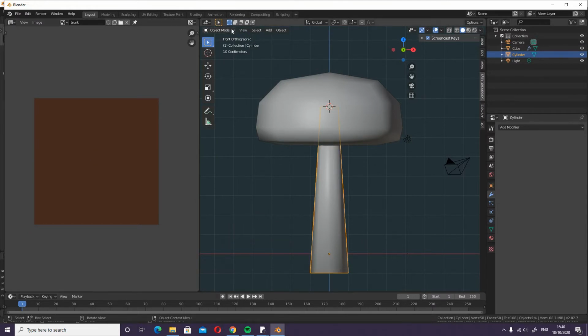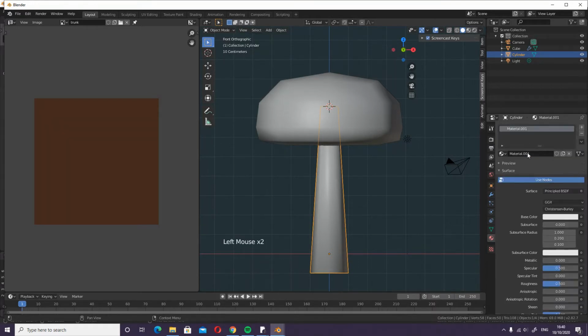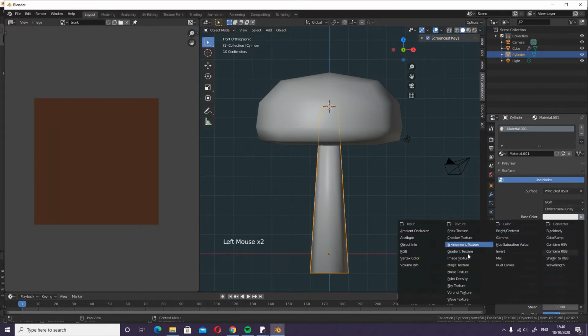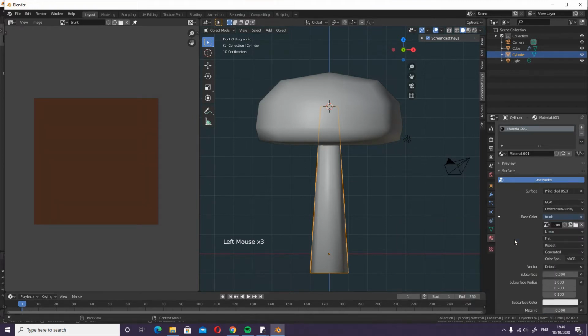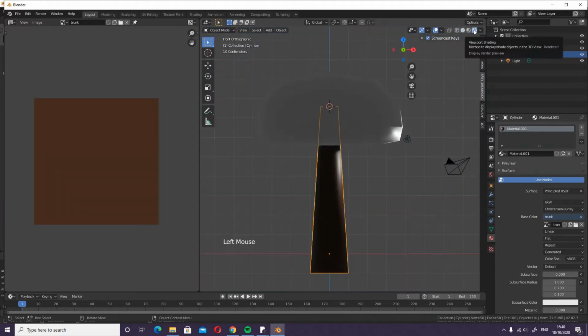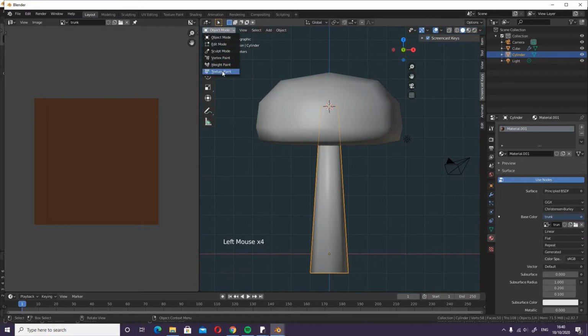First of all, let's just set our material on here. We don't have a material on the trunk so far. So we'll add a material, and then on the base color here, we'll click the little circle, and instead of a base color, we'll choose an image texture, and we'll choose our trunk texture from the drop-down. Okay, we still can't see anything. If we go to rendered view, we'll see that brown. And if we go to texture paint mode, we'll see the brown.